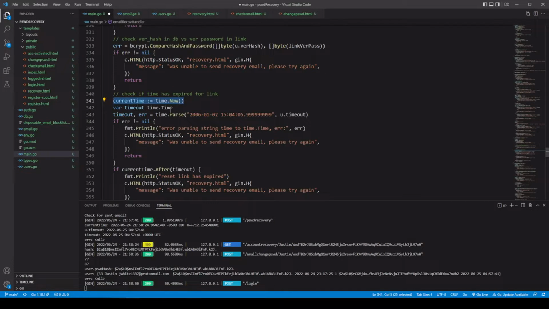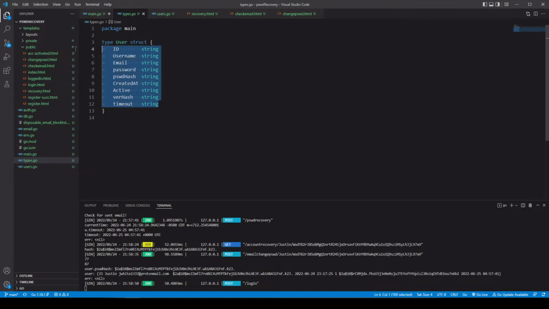We go ahead and get the current time, and we have timeout, which is of type time in the time package, the time data type. For this one, we're going to go ahead and take in timeout. If we take a look at our types, we just pull everything out of the database as strings. But if you want to, you can change this to time.Time with a little bit of parsing, should you put stuff back into the database.